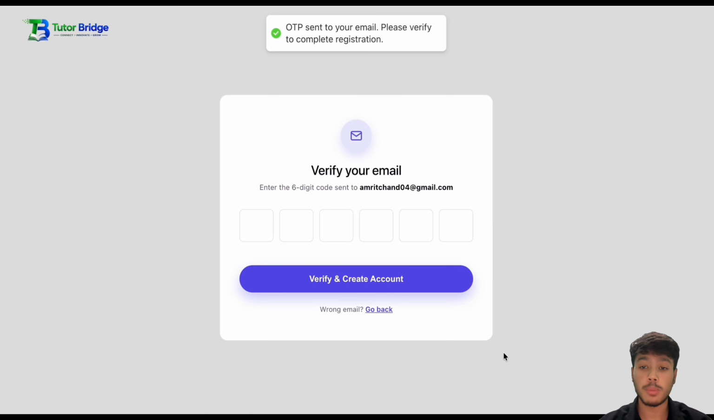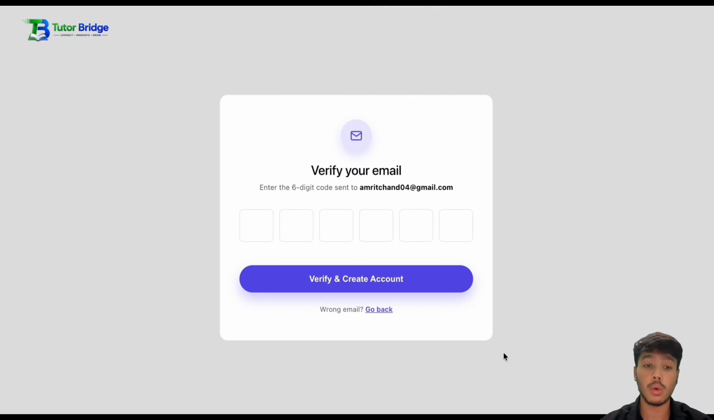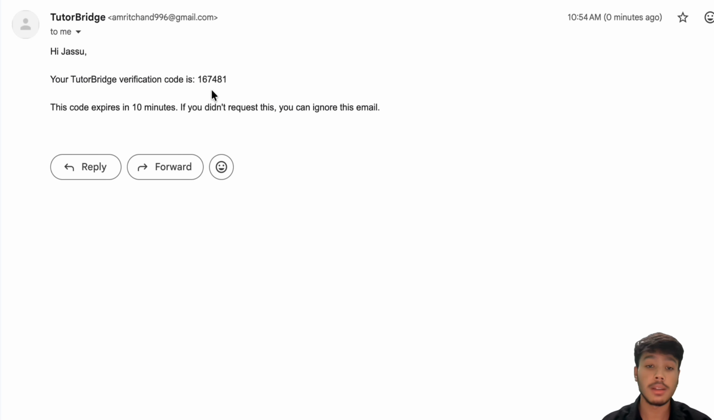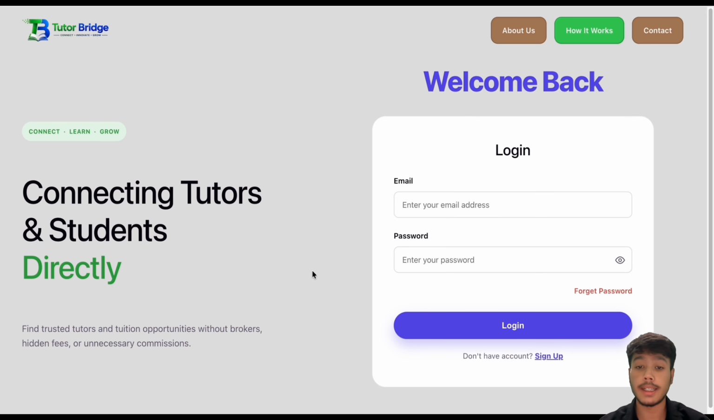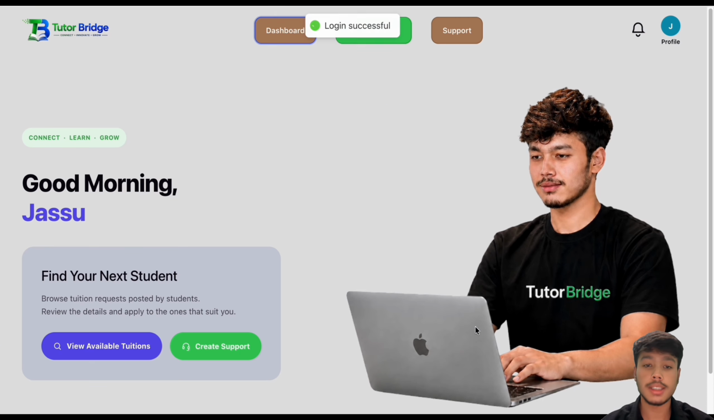To complete the registration process, the system has sent a verification code to my email address. I have received the verification code in my email. Now I will enter the code into the verification field and click on the verify and create account button. As you can see, my tutor account has been created successfully. So I'm going to log in with these credentials. This is the tutor dashboard.